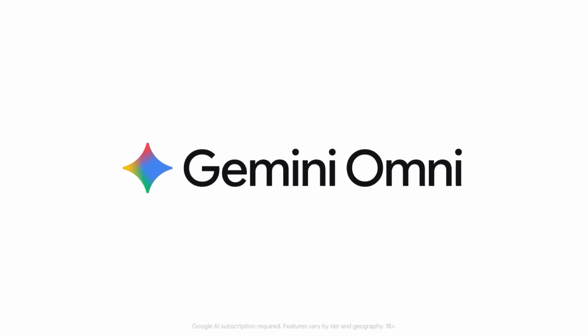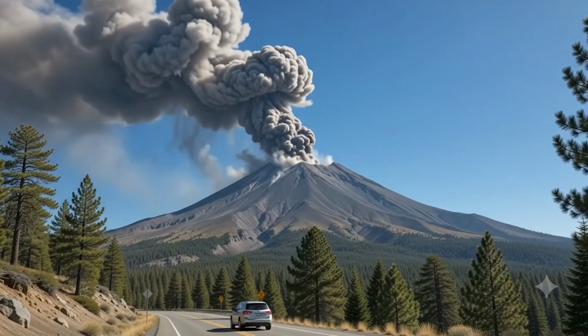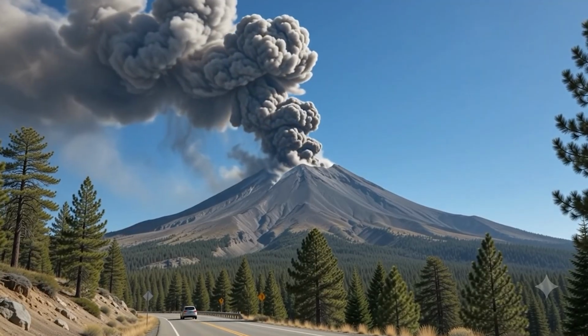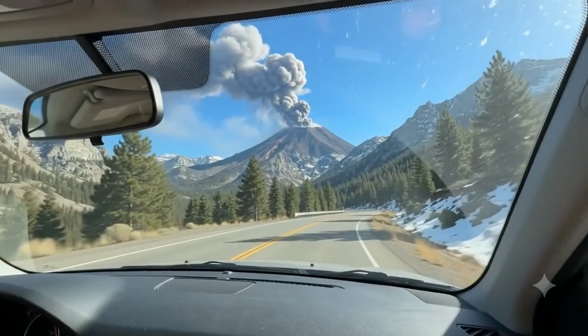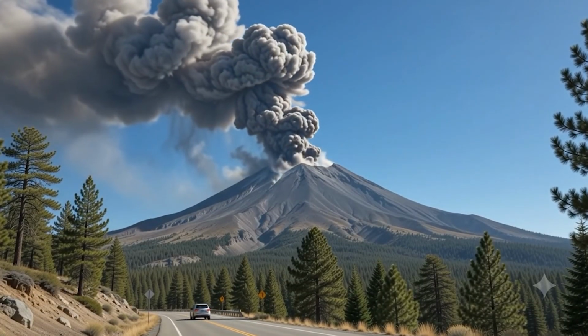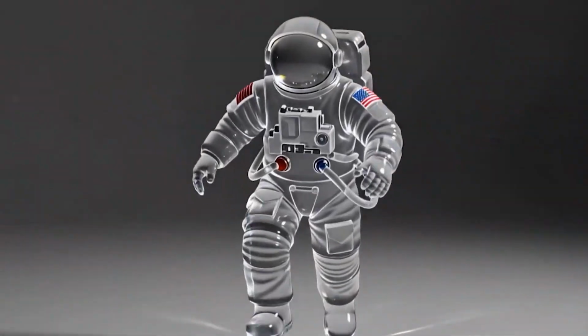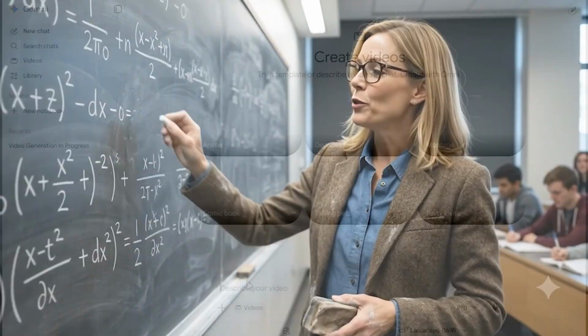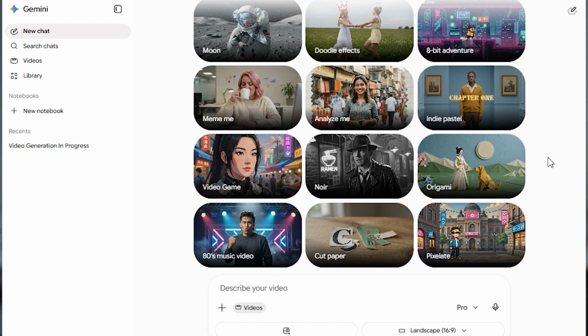Google just launched a new AI video tool called Gemini Omni that can place your actual face and likeness into AI-generated videos. Wow, look at that! It is actually erupting. And after spending hours testing it, I can confidently say it is one of the most entertaining AI products I've used all year. Some of the results were surprisingly realistic. Others were completely ridiculous. And one feature in particular completely changed how I think about AI video generation.